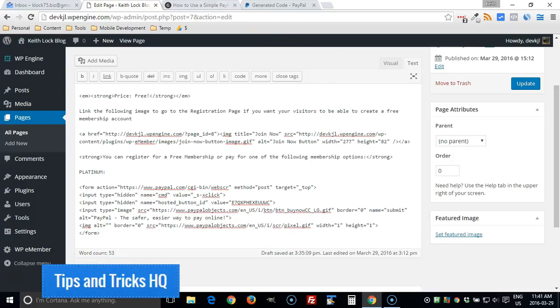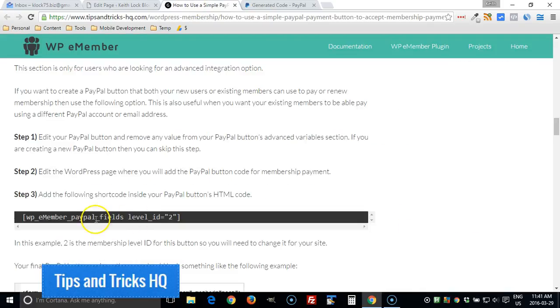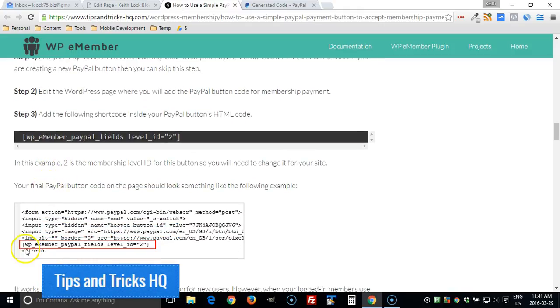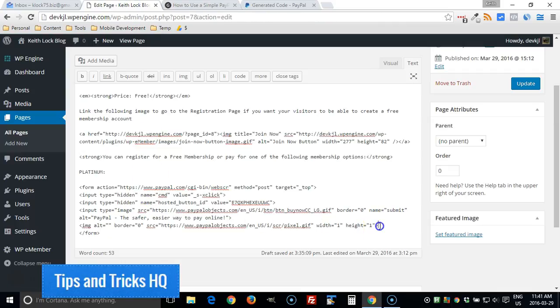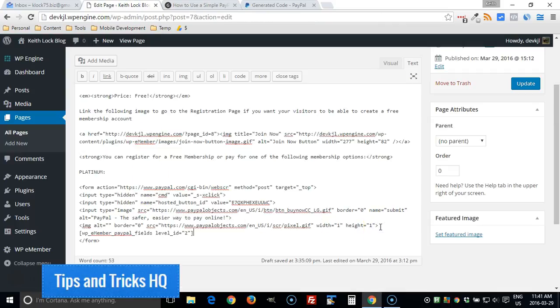And now there's one more step here. We just have to put in this short code. And we paste that short code just above the closing form tag there. Grab that, copy that over, and just get that there. So now what we need to do is put in the level ID.